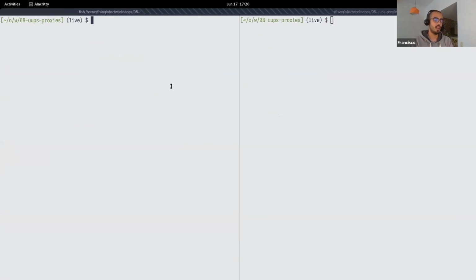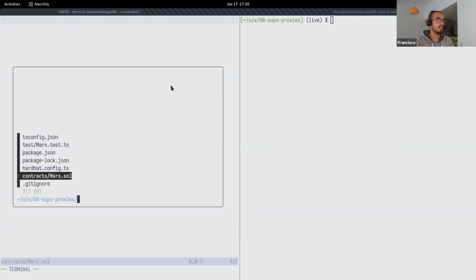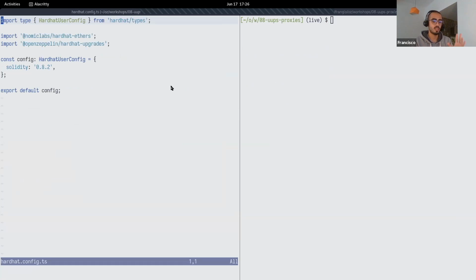So I've set up a very small project here. We're just going to do a silly little contract. It's a Hardhat project. I'm using just two plugins, the Hardhat Ethers plugin to interact with contract factories, and so on, and our own OpenZeppelin upgrades plugin that is going to give us all of these security checks and utilities.